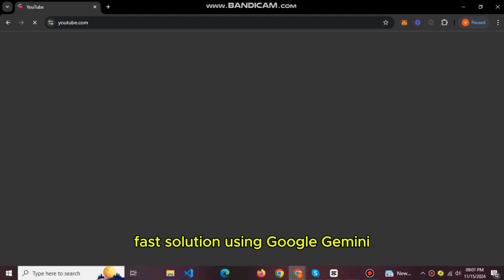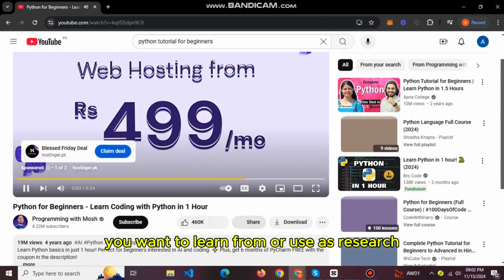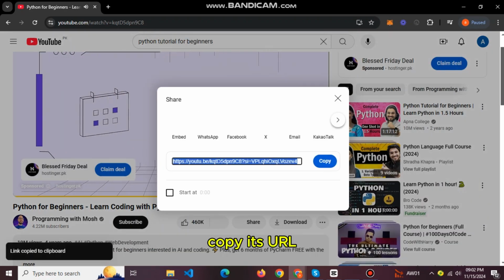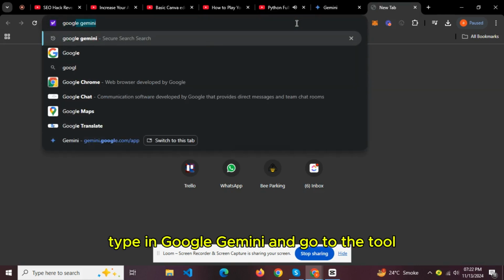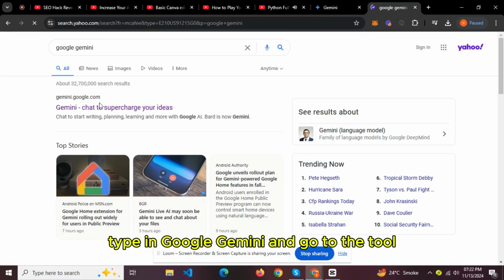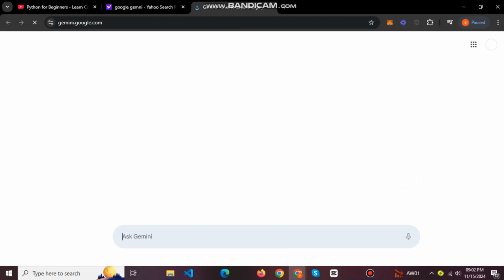Solution: using Google Gemini. 1. The trick is to use Google Gemini to summarize videos. Here's how you do it. 2. First, go to the YouTube video you want to learn from or use as research. Copy its URL. 3. Then, head to Google, type in Google Gemini, and go to the tool. Paste the video URL directly into the platform.